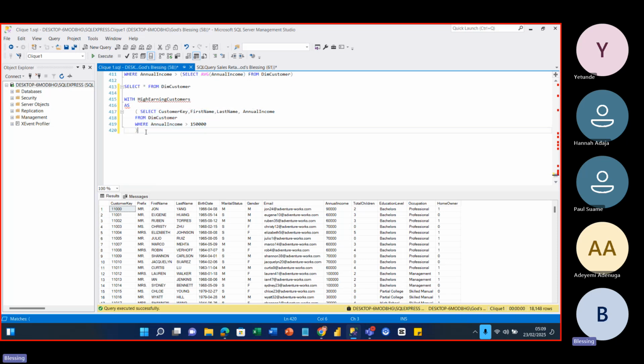But I'm not done. All this here, this is the CTE that I've created. But a CTE doesn't work unless you write another query to query off this table. So what do I want now? I can say SELECT, either select all or specify the fields I want. I only want to see the full name of these people that are earning above 150,000. So maybe select the first name, the last name, from the CTE we just created.